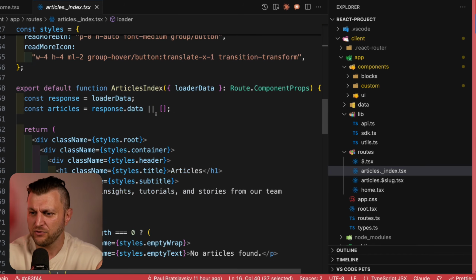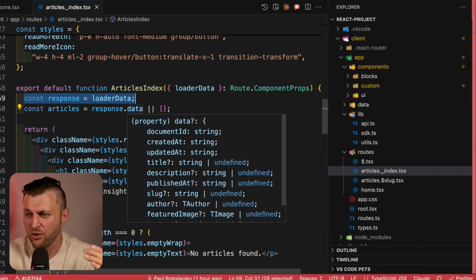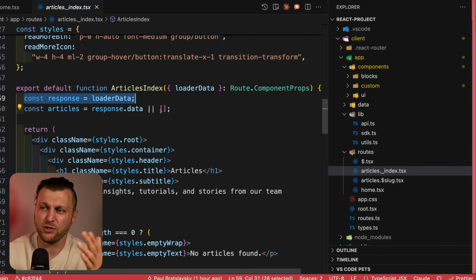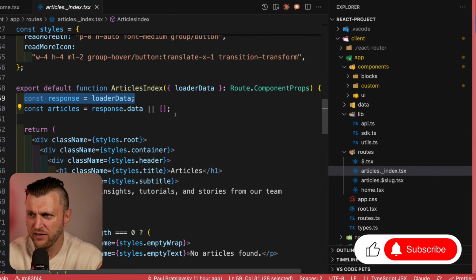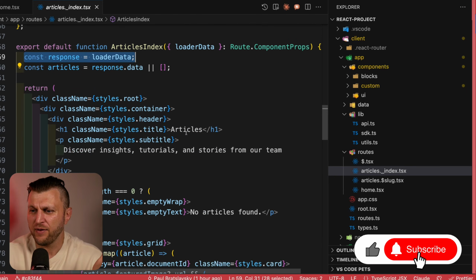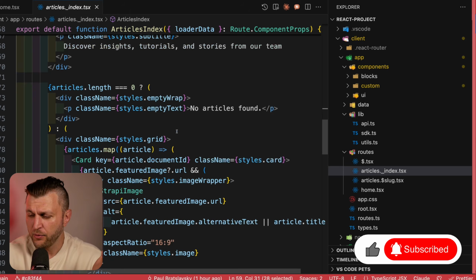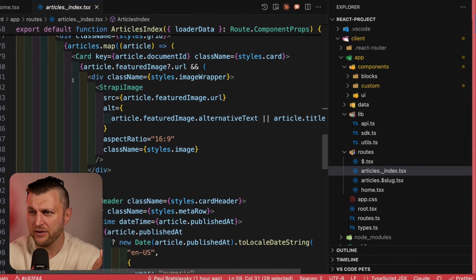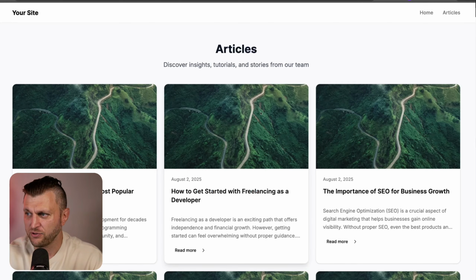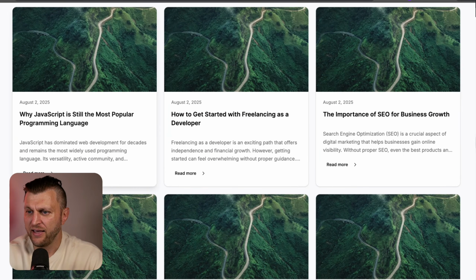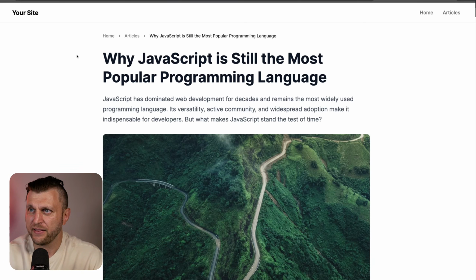And then here, just like we've done before, we're just getting the response from the loader. And here, if there are no articles, I just show an empty array so the page doesn't crash. You could put a message, hey, no articles found. And then here we have our basic component, and we have a card that iterates over our articles and shows our cards. And that's exactly what you see. These are the cards here. And then when you click on read more, this is going to match our slug that we have here.